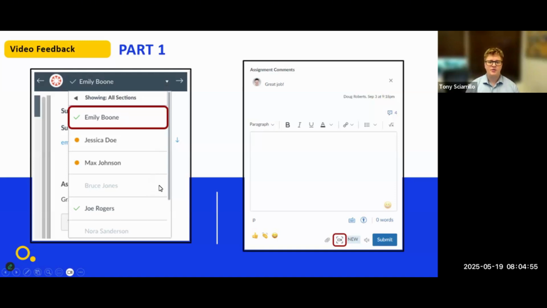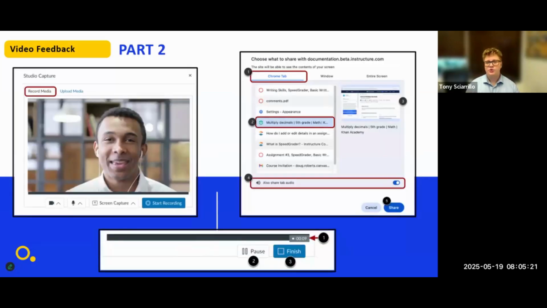Once you do so, on the right picture, you will see the assignment comments, which again, I'm sure you're used to seeing before. Now, what I want to highlight is in that bottom right-hand corner, you'll see a red box around a camera icon, and it's also flagged with a little "new" to the right of it, which is where you would go to record your video feedback. Clicking on that button will open up the Studio Capture interface, which is displayed in that top left picture.